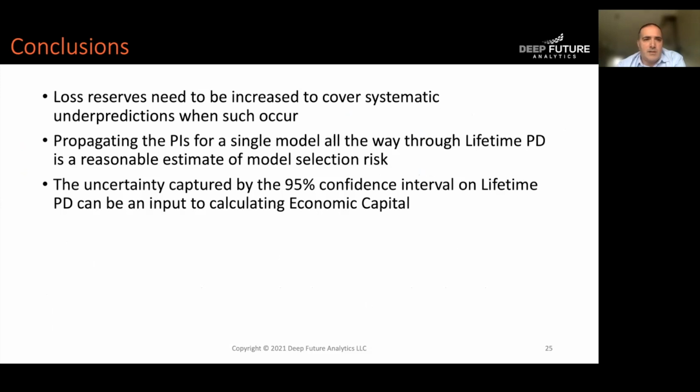So these are the findings of the study so far, and again, just based on this single data set of three sub-portfolios.